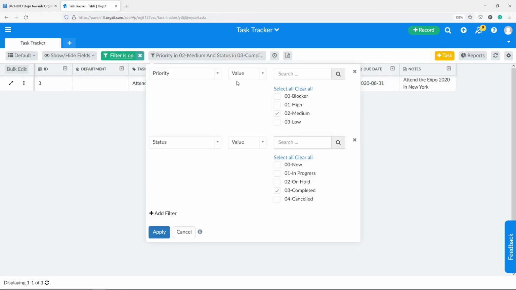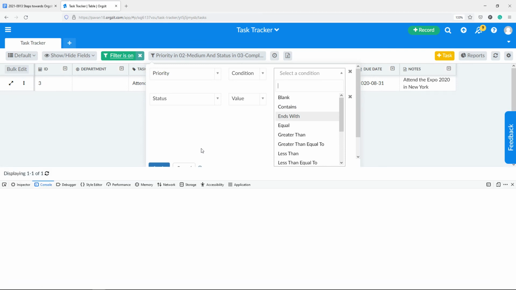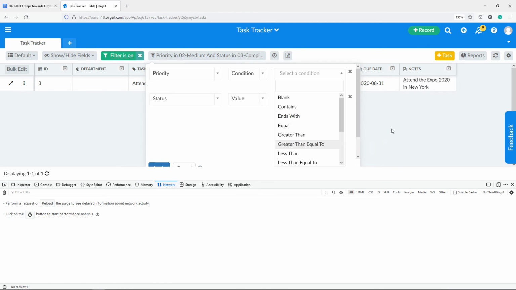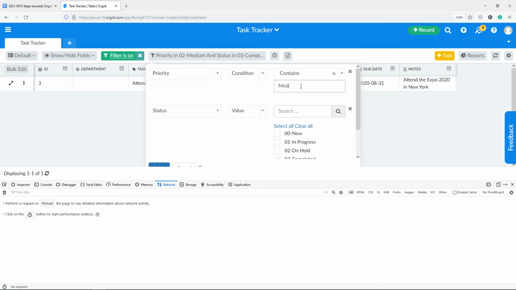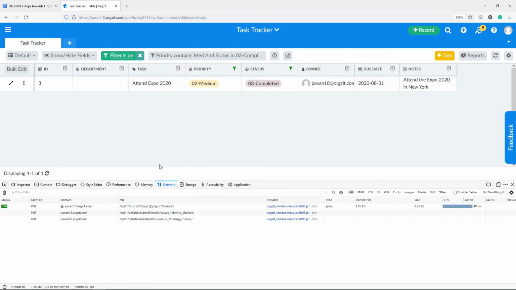And we have, let's do condition, right? If we use condition, we get a bunch of condition operators. Okay, so all of these are supported in the API, you just have to know the name of each of these operators. And the best way to find that out is going to the network console, right? So let's say I want to do priority condition contains, let's say medium. I'll just type med, okay, and I'll say run it.